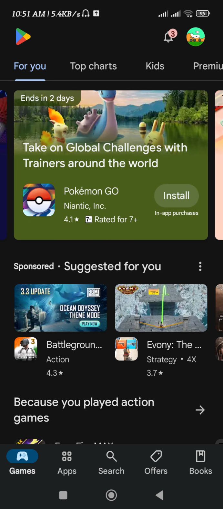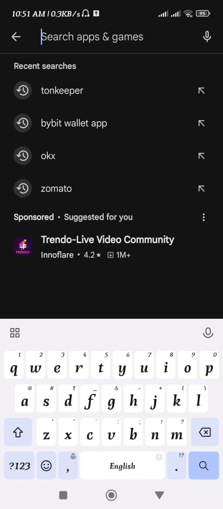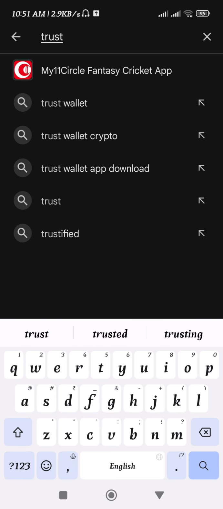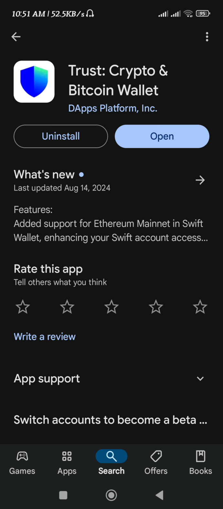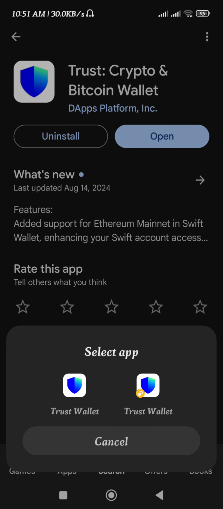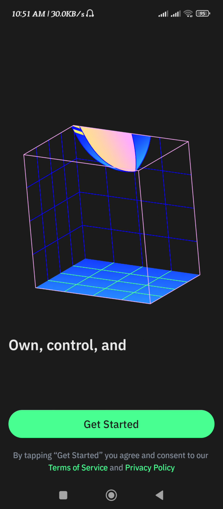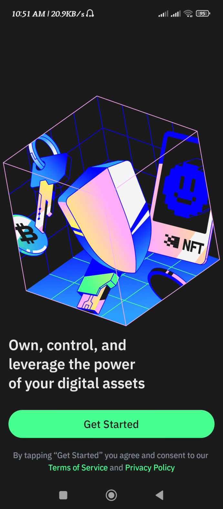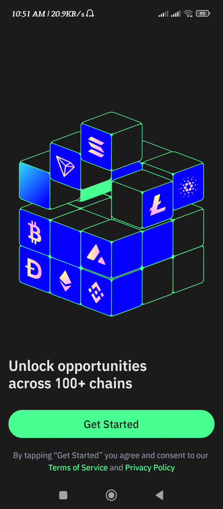For that, first of all, you need to launch your Play Store, and here you just have to tap on the search icon in the bottom. After that, in the search bar, you need to search for Trust Wallet and then tap on it in order to install the application on your device. Now once it is installed successfully, you just have to launch it, and then you will be able to see this type of interface of Trust Wallet.